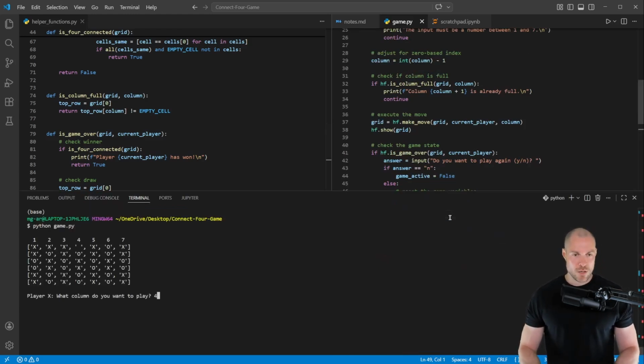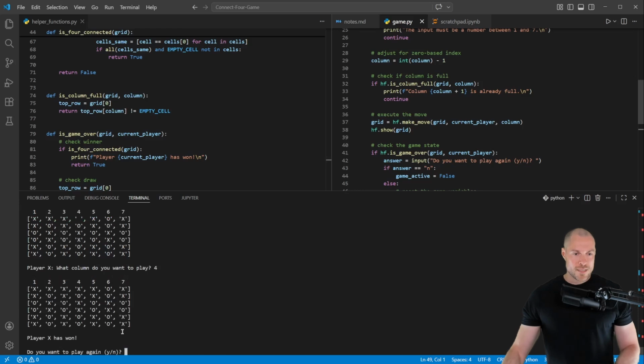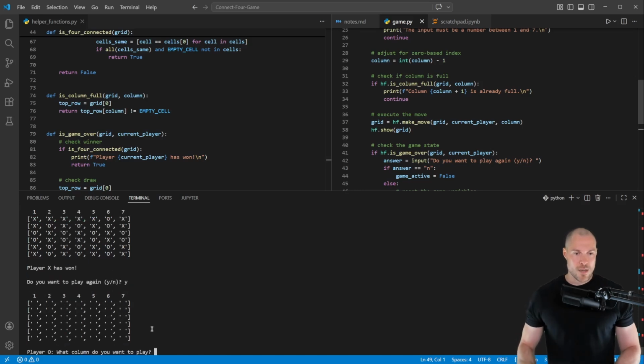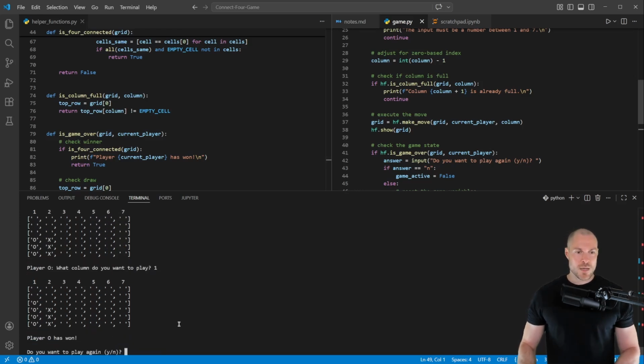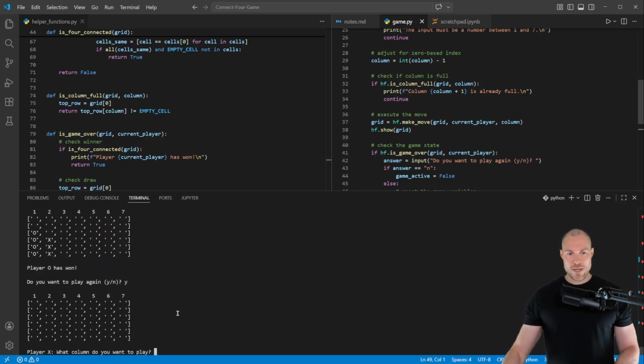Therefore, let's run the game again. So let's here play column 4. Player X has won. Do you want to play again? Yes. And now player O should start. And as you can see, player O is starting. So let's also go through this game here to see if in the next game player X then starts. So let's say yes. And as you can see, player X is starting.